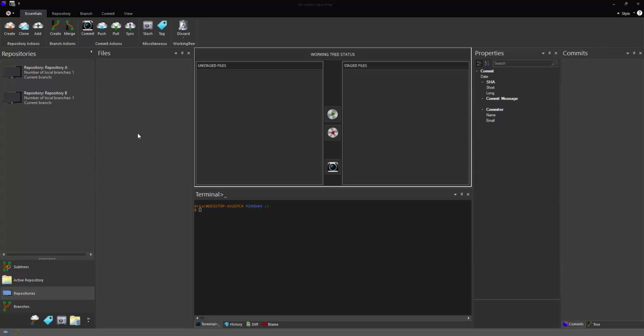GitAtomic's terminal is truly and fully integrated. Let's load a repository by double-clicking on the repository icon. As we can see, GitAtomic responds by updating both the GUI and the terminal.